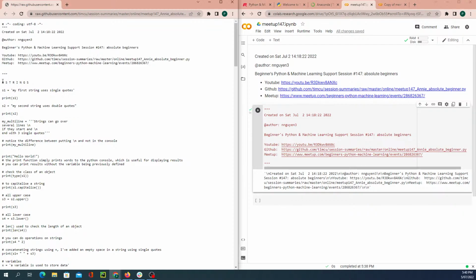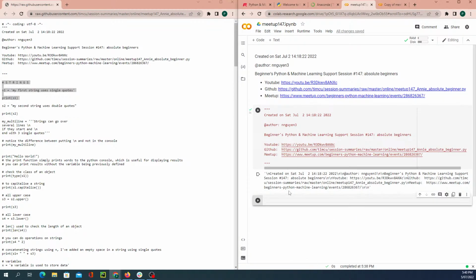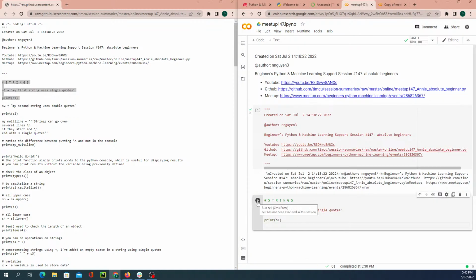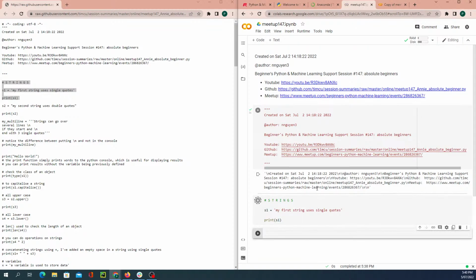All right. Now the first thing that Annie's brought up here is showing us how strings work. So I'm going to paste this into the cell, and you see I've got a play button here, or I could press Control Enter, or I could press Shift Enter. Control Enter will run the cell and leave me in the cell. Shift Enter will run the cell and take me to the next cell. So let's run that cell.